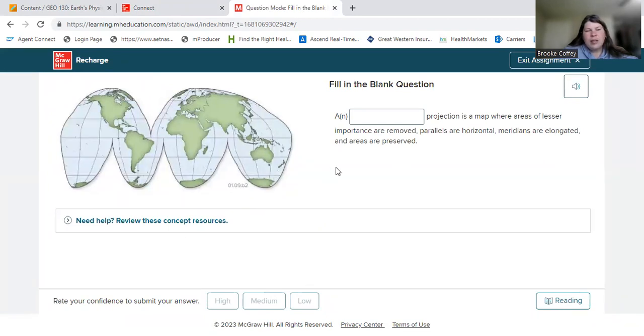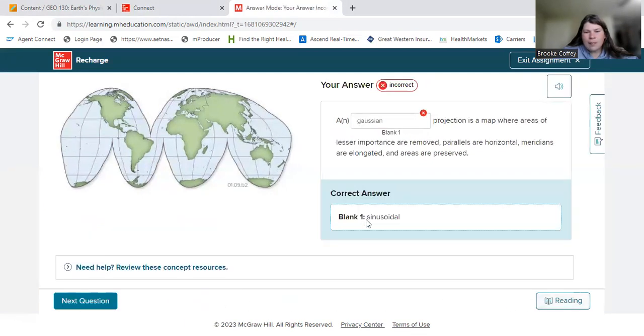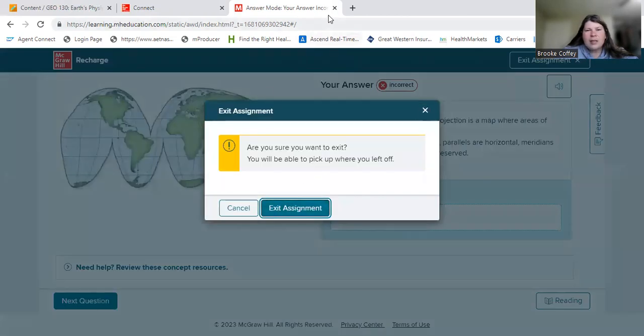Continue until you go to the end of the questions and your grade will automatically enter the gradebook. If you start this assignment but don't finish it, the grade will enter as earned on the closing date. A blank projection is a map where areas of lesser importance are removed, parallels are horizontal, meridians are elongated, and areas are preserved. Sinusoidal map. If you type the wrong answer in, you're going to find that it gives you an extra question thrown in there. So we're going to click exit assignment on this and close it down.